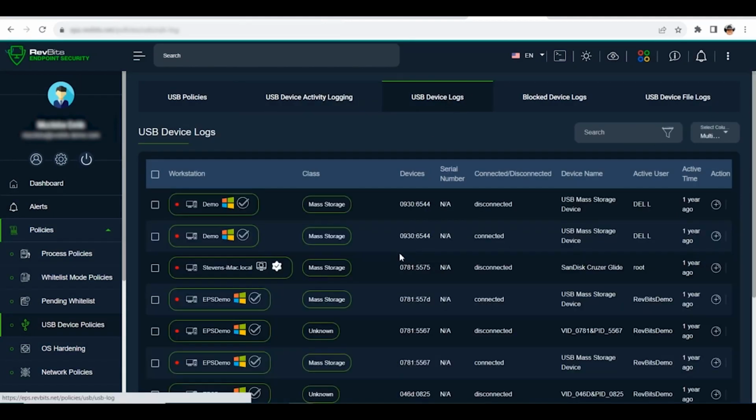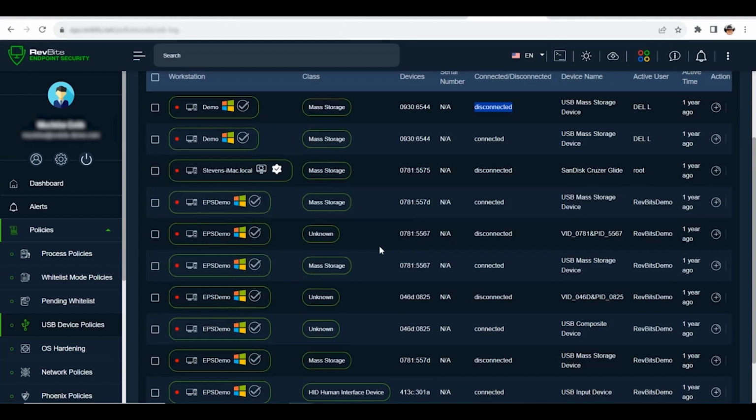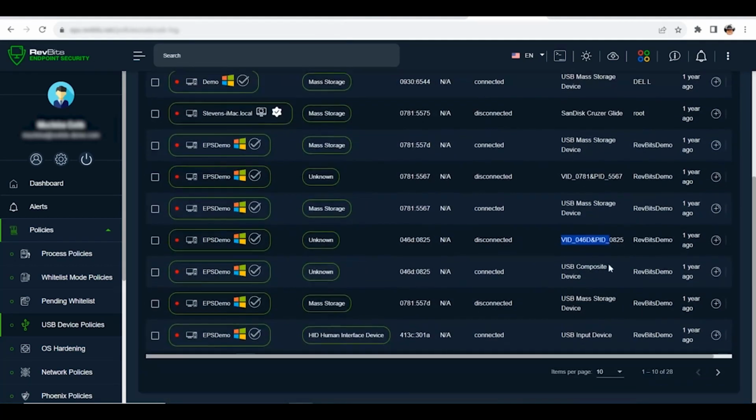We also have USB device logs. This is just showing when somebody plugged in or unplugged a device in their system in USB. So I can see what the device name is. I can see, for example, in this case, the vendor ID and product ID. In some cases, we're just having it by group.